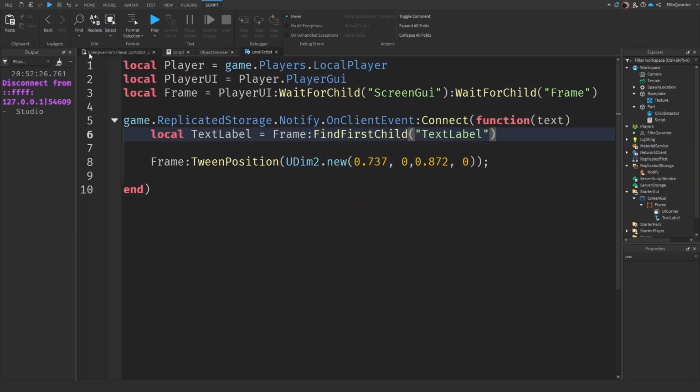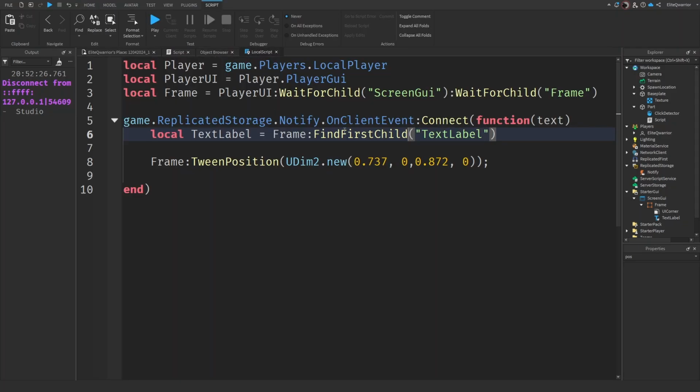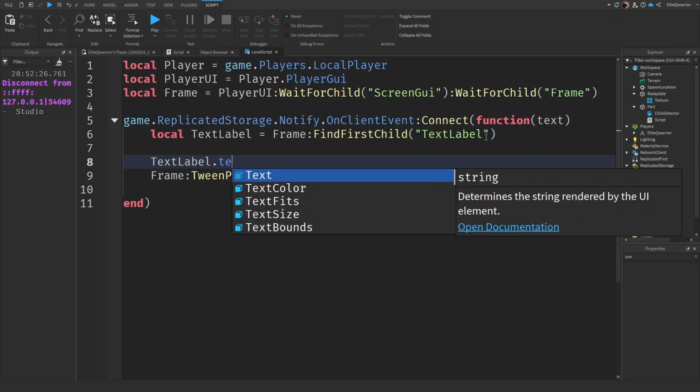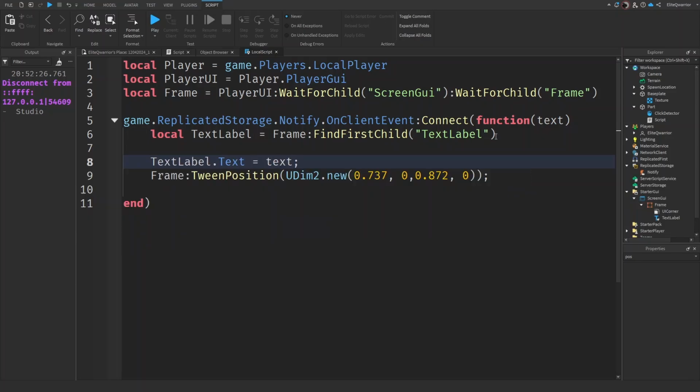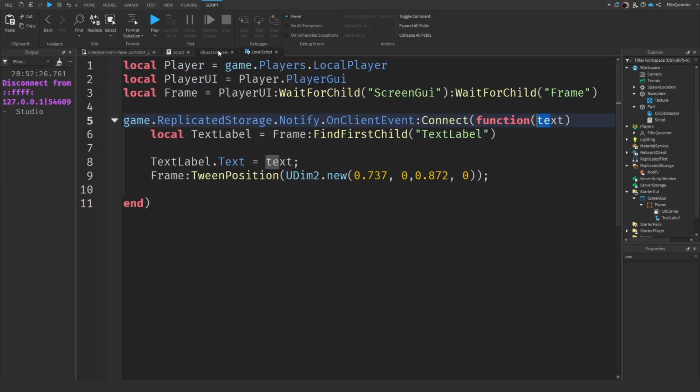This is because the second a player joins the game, they're not going to immediately click this. I mean, they're going to immediately click it, but they would have fully loaded in before they clicked it. So we don't need to use wait for child for this. It's unnecessary, and it could cause potential yields. Basically, we can change text label dot text equals text. This is the same text that we passed in from the actual server script, which is hide there. And we're going to move the frame. That's good. Now we want the thing to become transparent. So how do we do this?